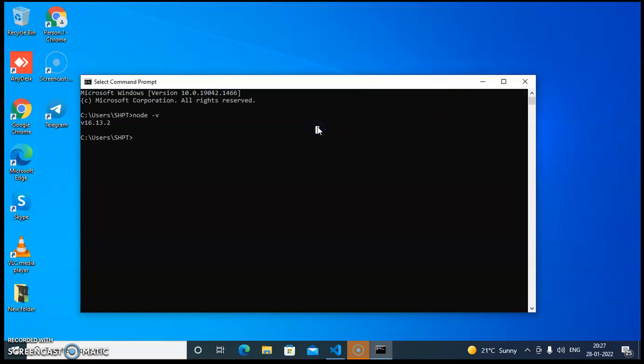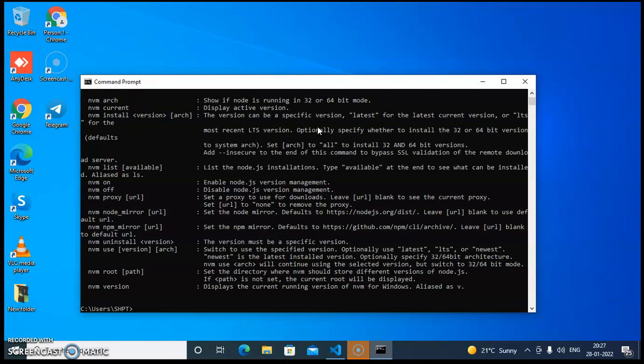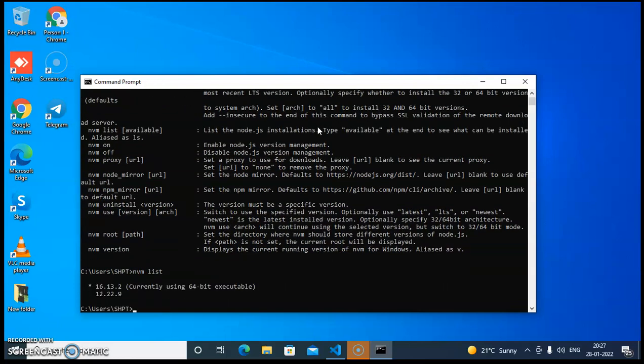Now just type the command nvm and enter. Now you can see that our nvm has been installed. Now to check the nvm list, we have to type nvm space list. If you type this command, it will show the number of versions present in our system. There are actually two versions. Now I will install a new version.